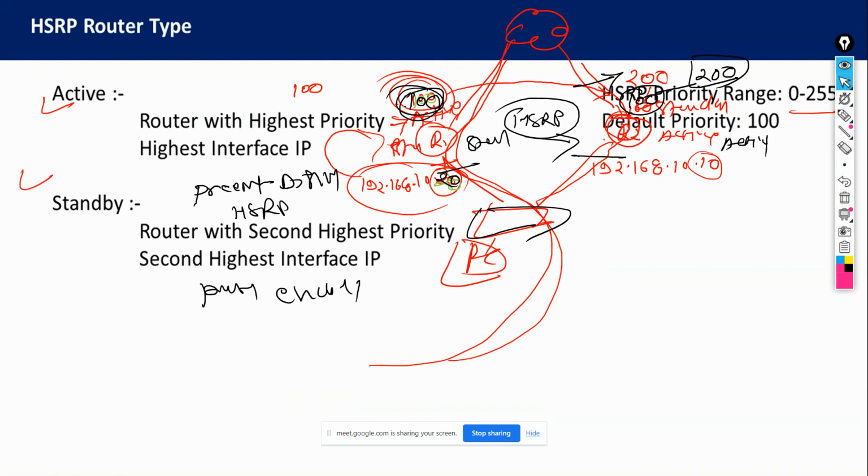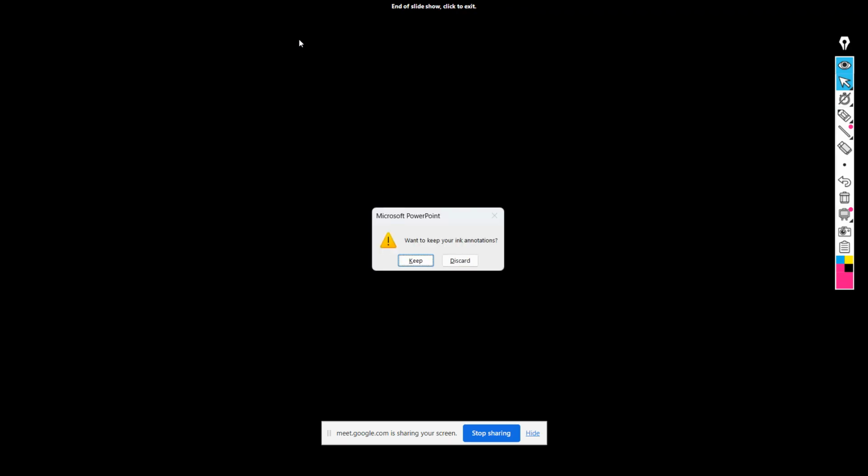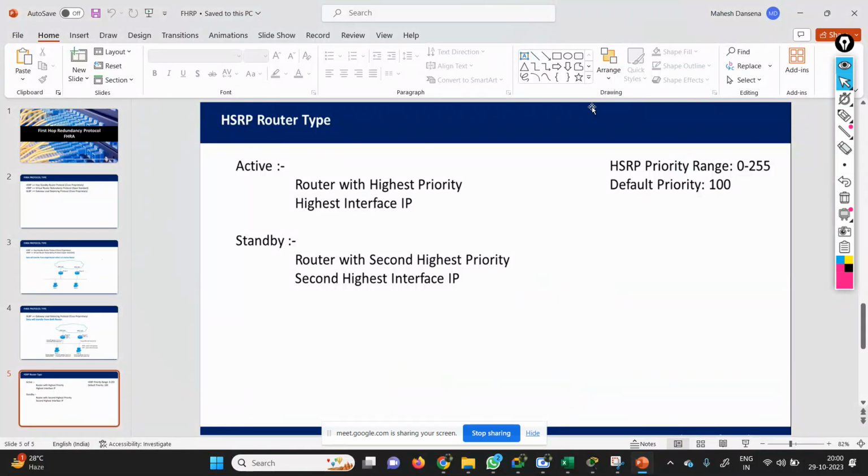To make this active by changing the priority, we just need to enable the preemption. Okay. There are many more other things that we need to discuss, but here that much only.